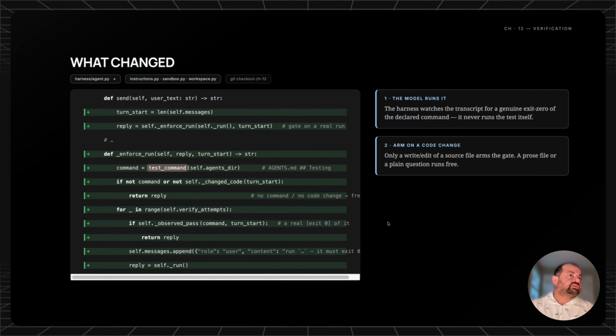So if you see here, this is the testing section of the agents.md. That's what our harness right now is relying on to know what and how to run the test. And then this is where it checks whether the file that was changed or the file that was created is a code change or not. And based on that, it'll decide on whether to enforce that test command or not.